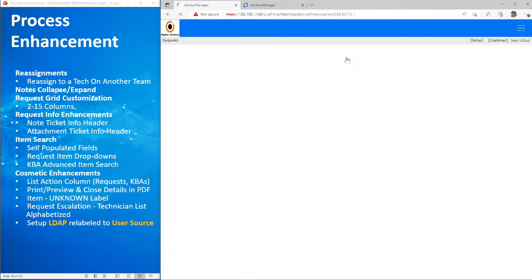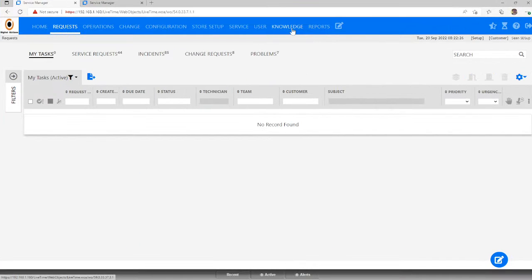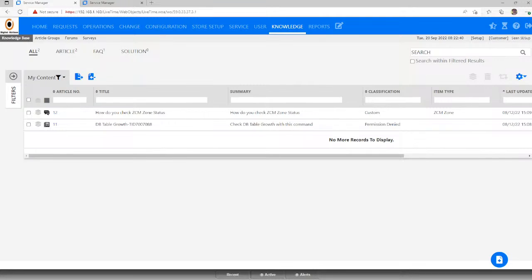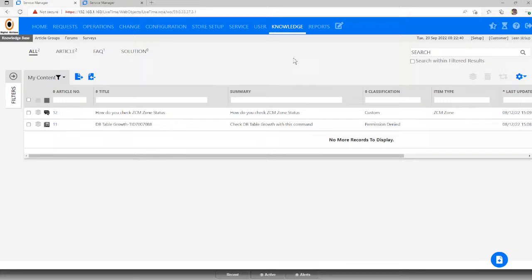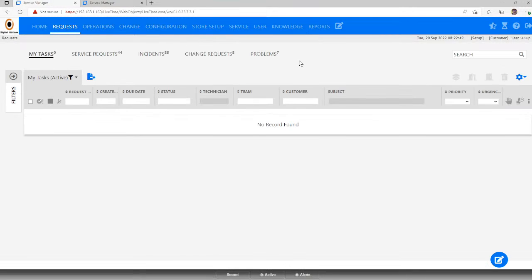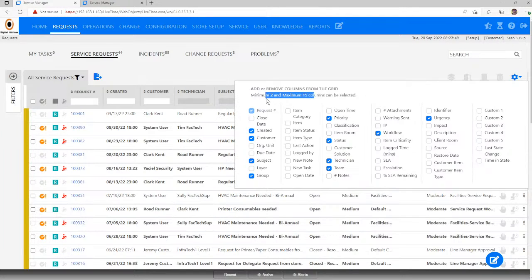If we go back to requests and go to the request list, we have a few things in here that are new, which is kind of exciting. One is, as you know, let me go full screen. When we went to the knowledge base, we could configure 2 to 15 columns, right? In the beginning, we did not carry that over to this request list. So now you can go from 2 to 15 columns.